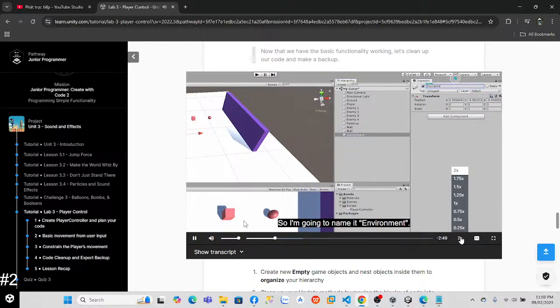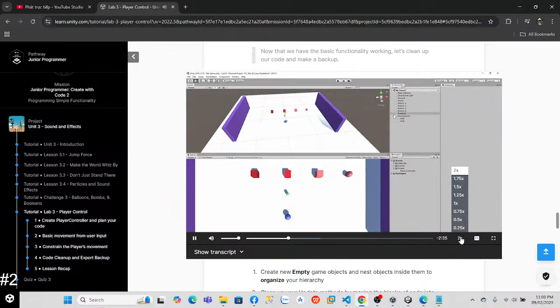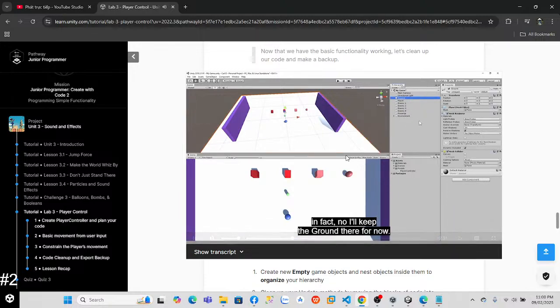So I'm going to name it environment. If I add trees or rocks or whatever it may be, I'll just add it into this environment section unless I have a need to divide again. This way, all of my environment will be kept underneath. I'm going to make sure I reset this position, so that it's in the exact center of our scene. And then I'm going to select both of my walls and drop them into the environment. So now they're both tied to my environment empty game object. Now I can collapse it, and I don't have to keep cluttering up my hierarchy, so I can keep track of the important things. In fact, no, I'll keep it around for now.